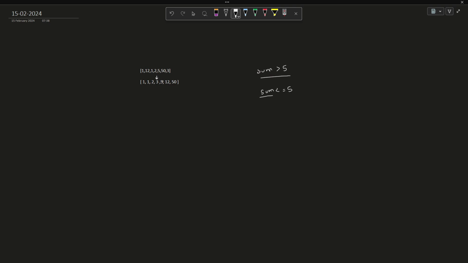Let's say I pick up 3 as the largest side, then I'll have to take all of these elements as the smaller side. I take their sum, that is 2 plus 1 plus 1, that is 4. So 4 is greater than 3, that means this is a valid polygon. So what is going to be the value of my perimeter?